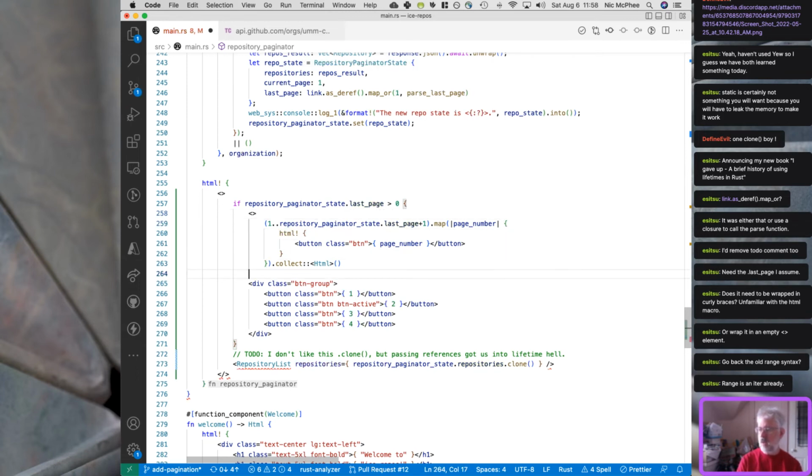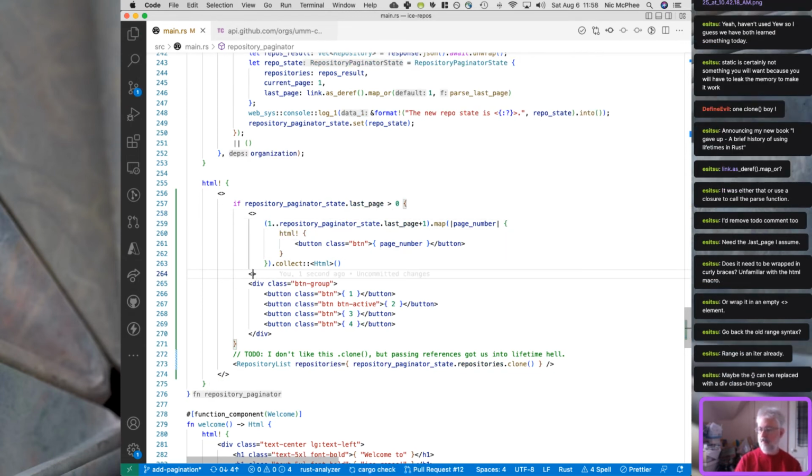Would that have actually... yeah, no, that does not make it happy. Expected a valid HTML element. So we're back to the same error that we had before. So I don't honestly understand why those curly braces need to be there.